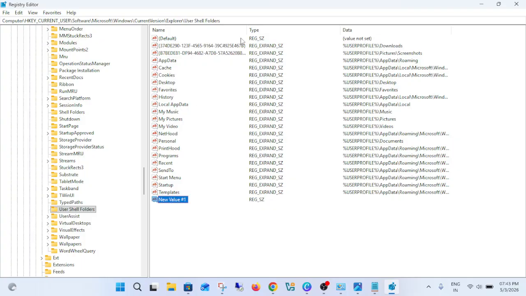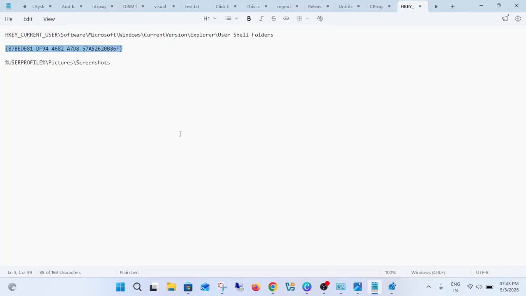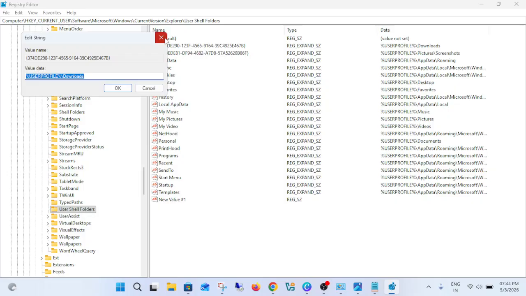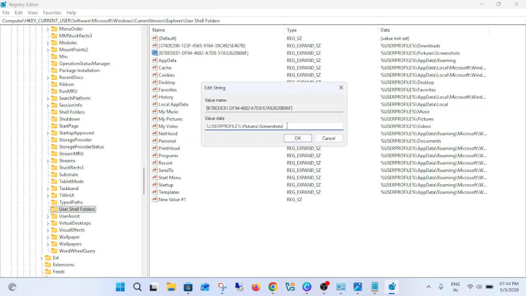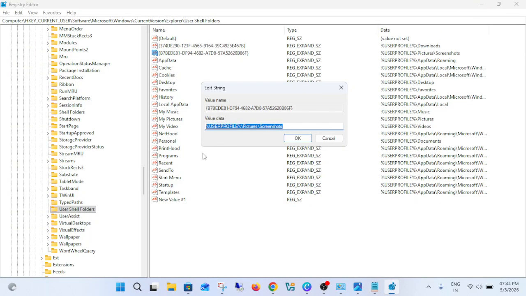Let's say this is the one which you have created here. As you can see, I have the same value here, 6F. So this is the 6F, it is already created. Now once you see this 6F which you have created recently, double click on this 6F, this one, and its location should be like this: percent USERPROFILE percent, backslash Pictures, backslash Screenshots, which I already mentioned here. This should be like this, and then save it and then click on OK.